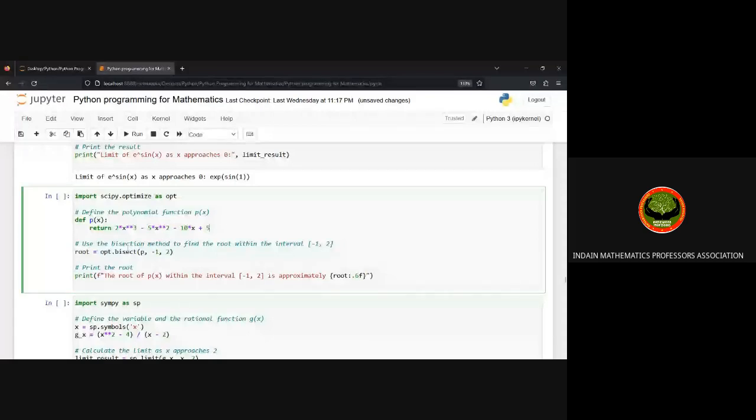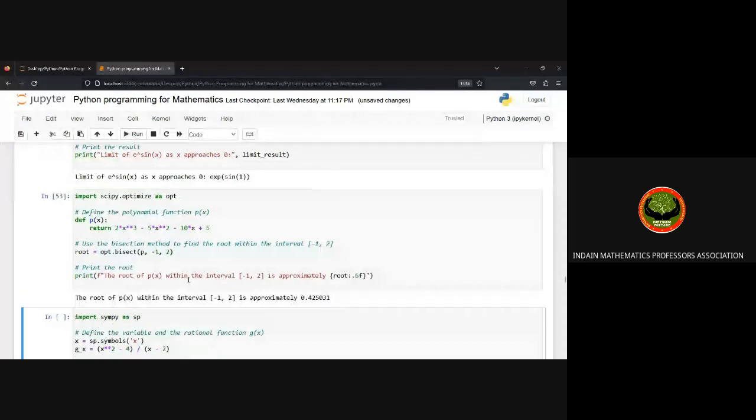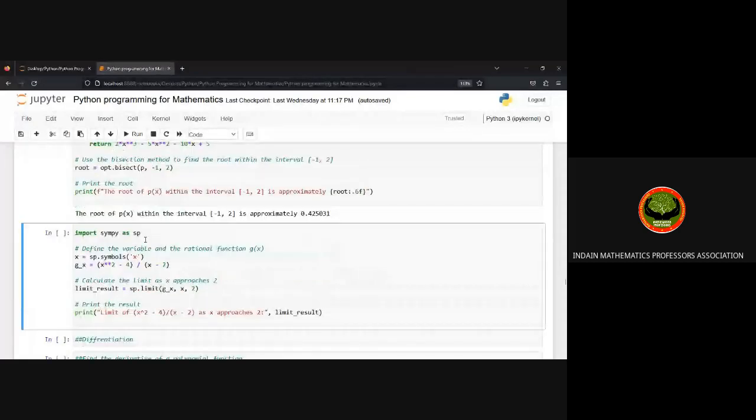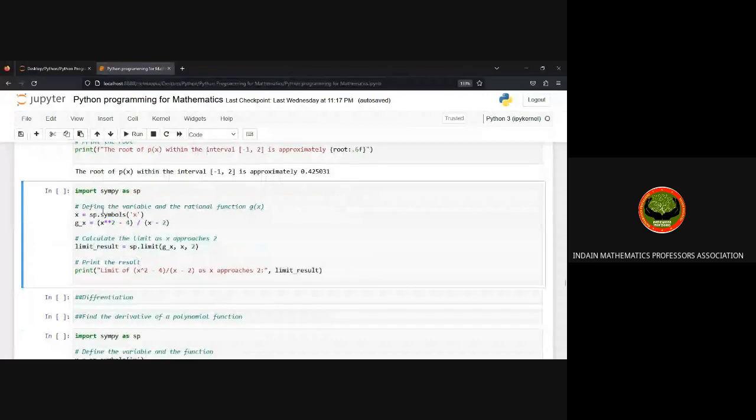Yeah, so the root of p of x within the interval -1 comma 2 is approximately 0.425031. Okay, this will be useful for the numerical methods topics. For example, this is a basic command for the Gauss methods, Newton Raphson methods, like that. So this is a basic concept. In tomorrow's session, if you have time, we'll see the numerical methods at an advanced level.